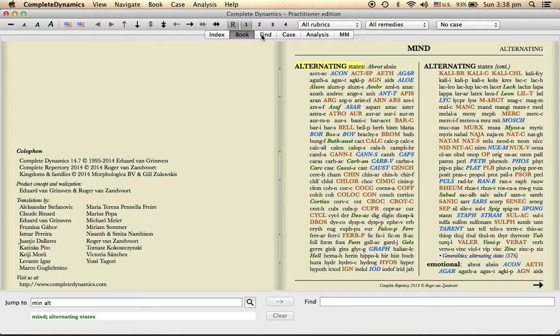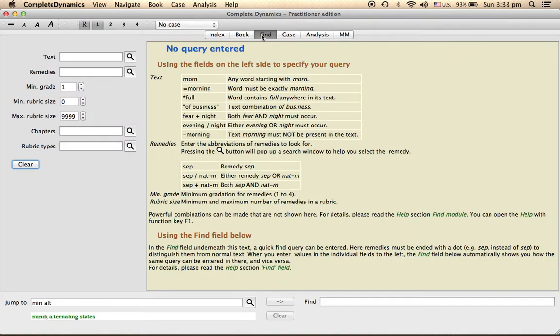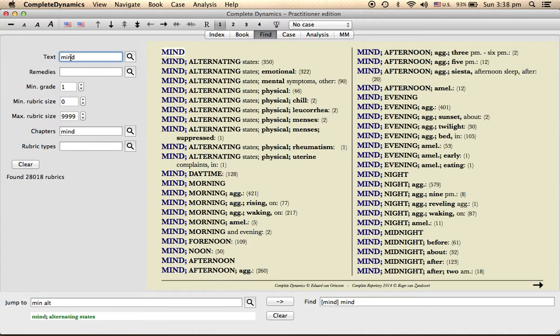Next, let us go to the question proper that he has asked. The question is how many rubrics are present in the mind chapter. For that, we will select the chapter mind here. Just by selecting it, it won't say. So we'll do mind here. Now you can see 28,018 rubrics in the result. So this is the number of rubrics that are present.